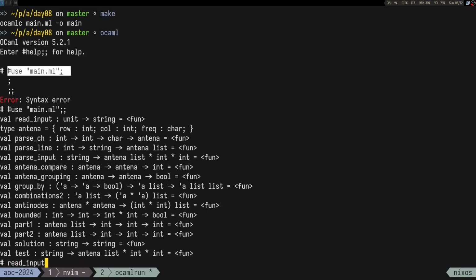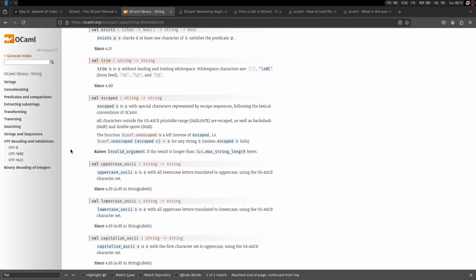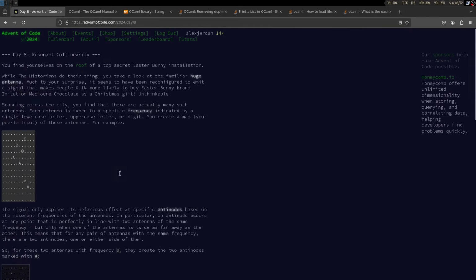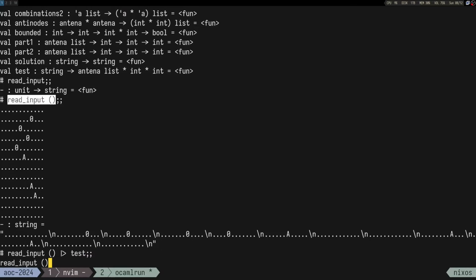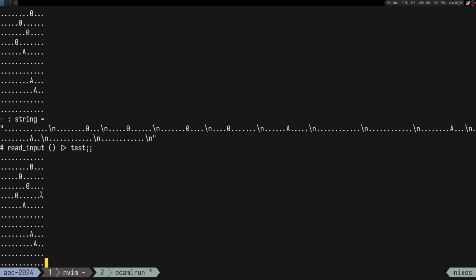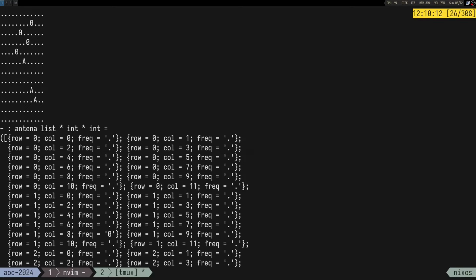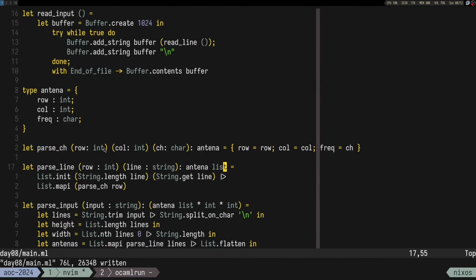If I say read input, and I pass it nothing, and then I just copy paste, we get something like that. So what if I do test? Oh, I forgot about the dots. Okay, so what does that mean in parse ch?